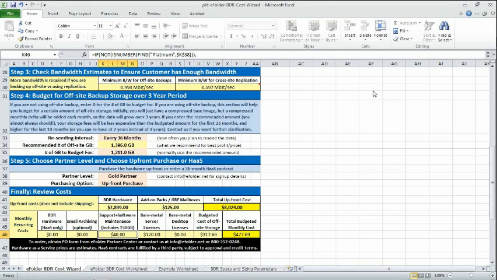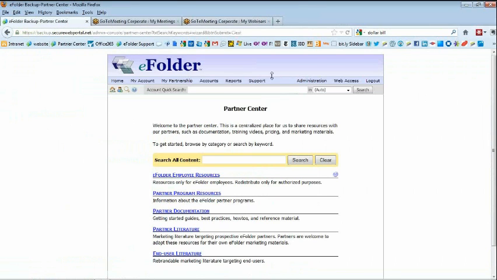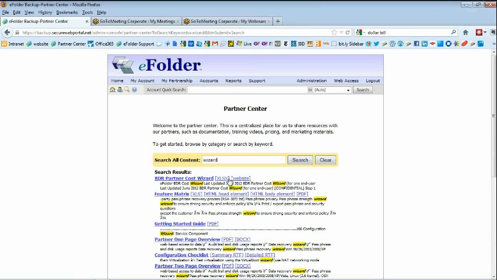So at this point, I think what makes sense is I want to show you, first of all, where you can go and get the wizard. I'm here at the eFolder Partner Center. Our Partner Center is full keyword searchable in terms of resources. So I'm just going to type in wizard here. Make sure you guys can see what I'm seeing. Type in wizard, and there it pops up. There's the Excel spreadsheet. You just click there, and it will launch right away for you.